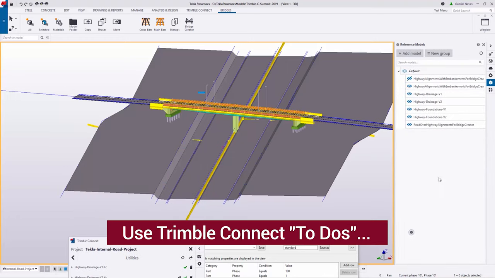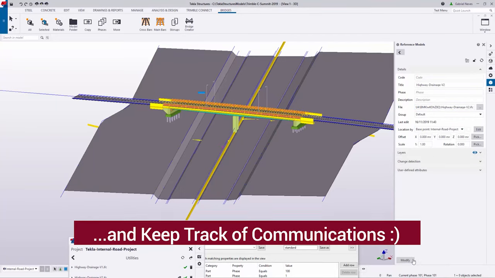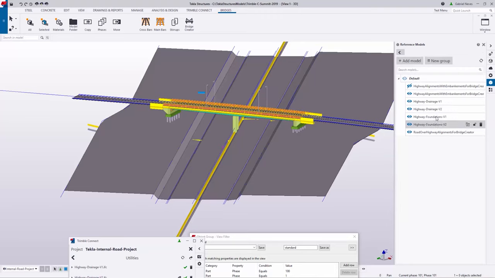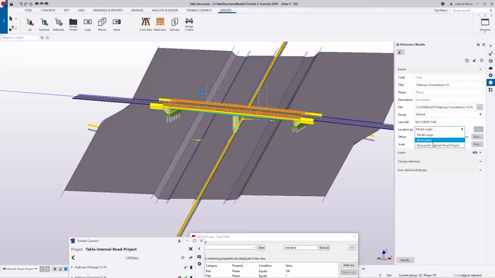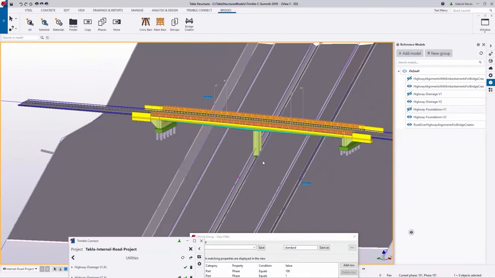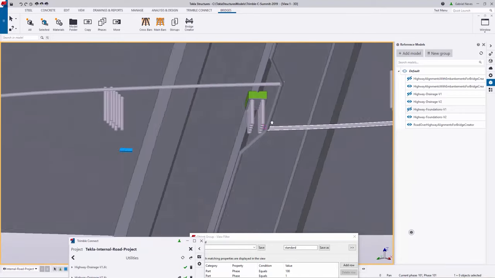I have now, once again, to update. We just did that once. I could have updated the file itself. I prefer to have two files for this demo. I could have updated the file automatically because Trimble Connect keeps different versions of the file. Looks like now the foundations are all right. Let's see the drainage. And now the drainage avoids clashing.